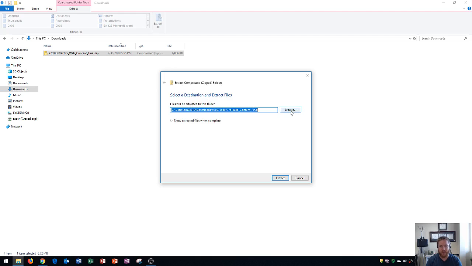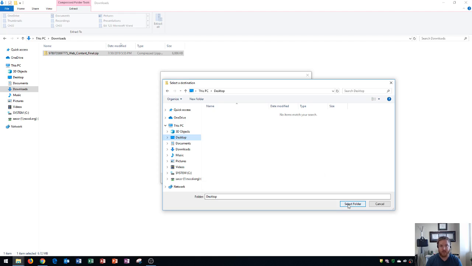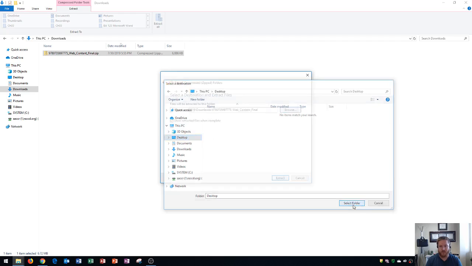Then I'm going to choose my location for it, and I'm going to click Browse right here, and I'm just going to save this one on my desktop. Okay, you choose the proper destination on your computer, and this is where my files will be stored, so it's important to make sure that you choose something you can remember. And I'm going to select folder, which again was the desktop, and I choose select folder.